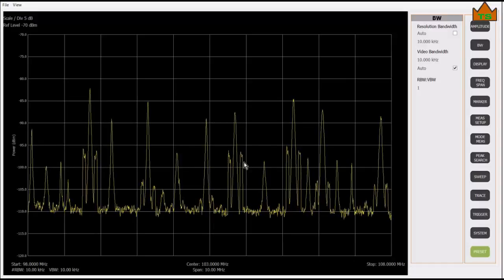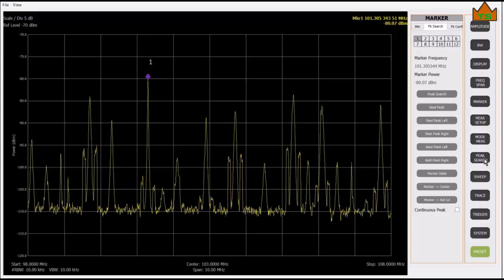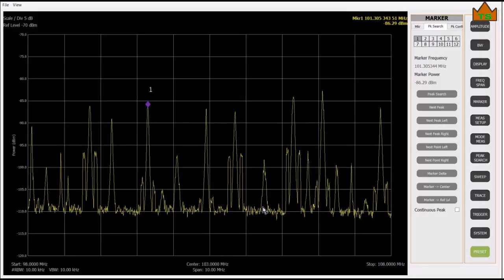Now I think we've done it. Amplitude, bandwidth, and frequency span. And now if I want, I can put a peak search in there, find my highest powered FM radio station in the neighborhood, 103.1, and we are off to the races.